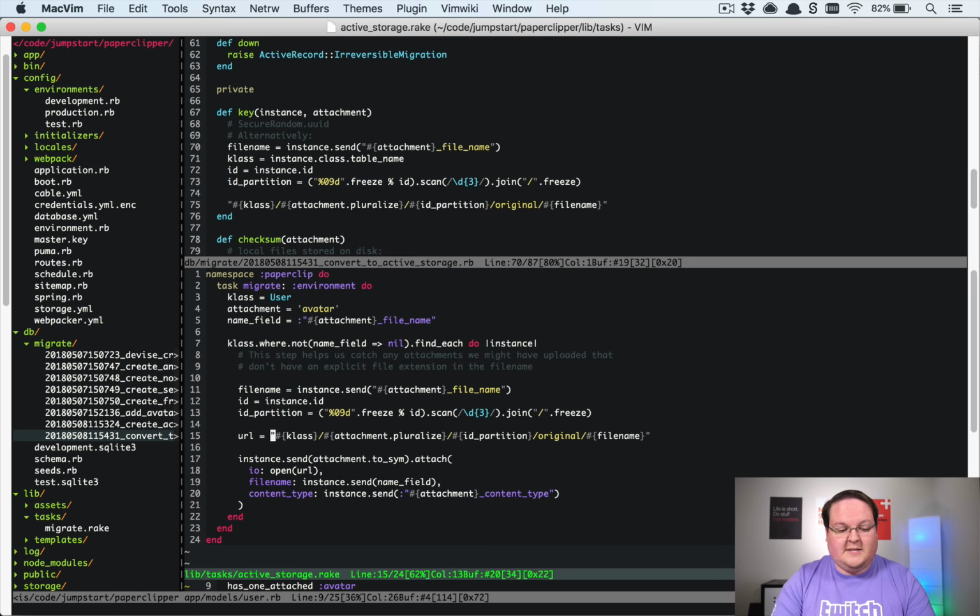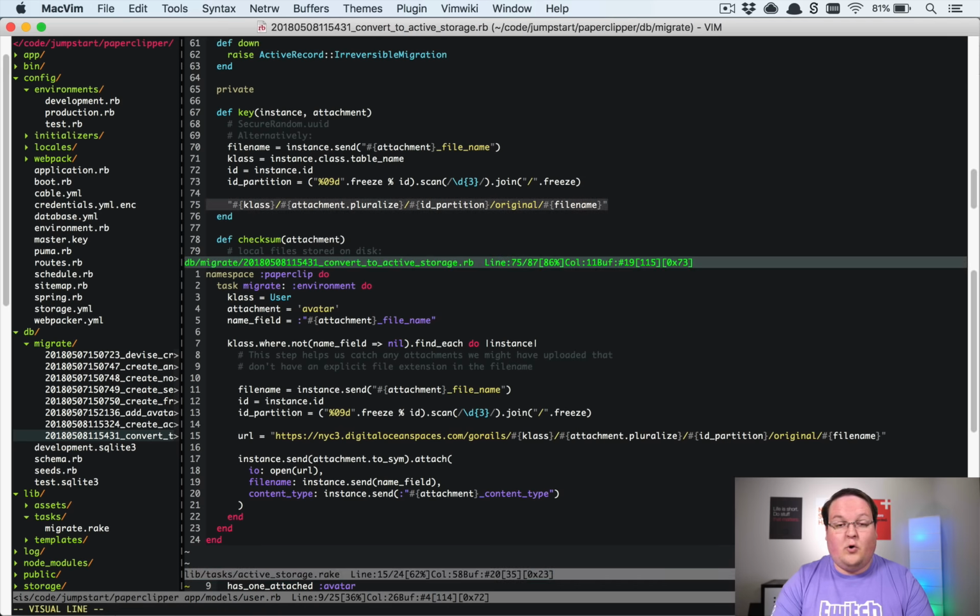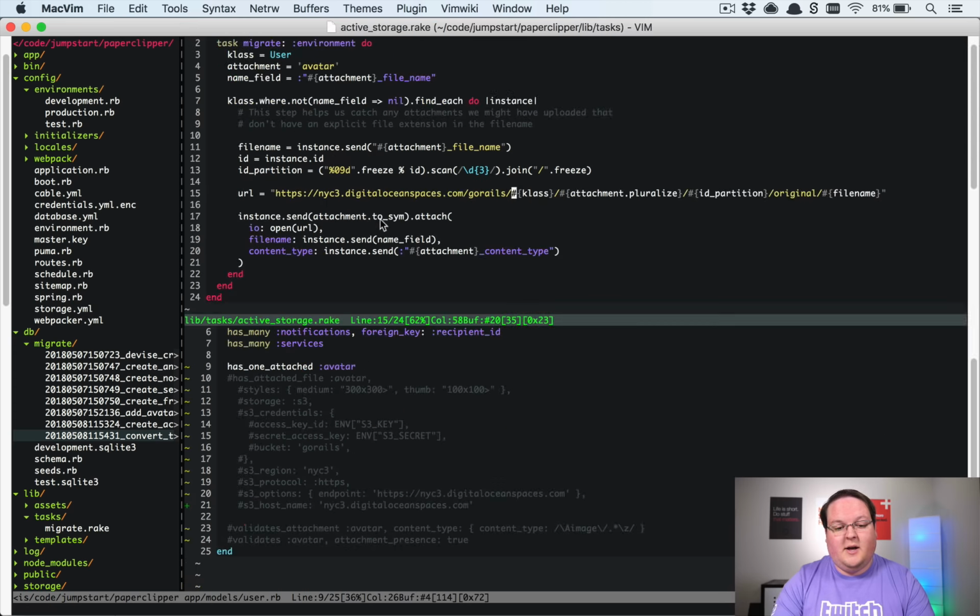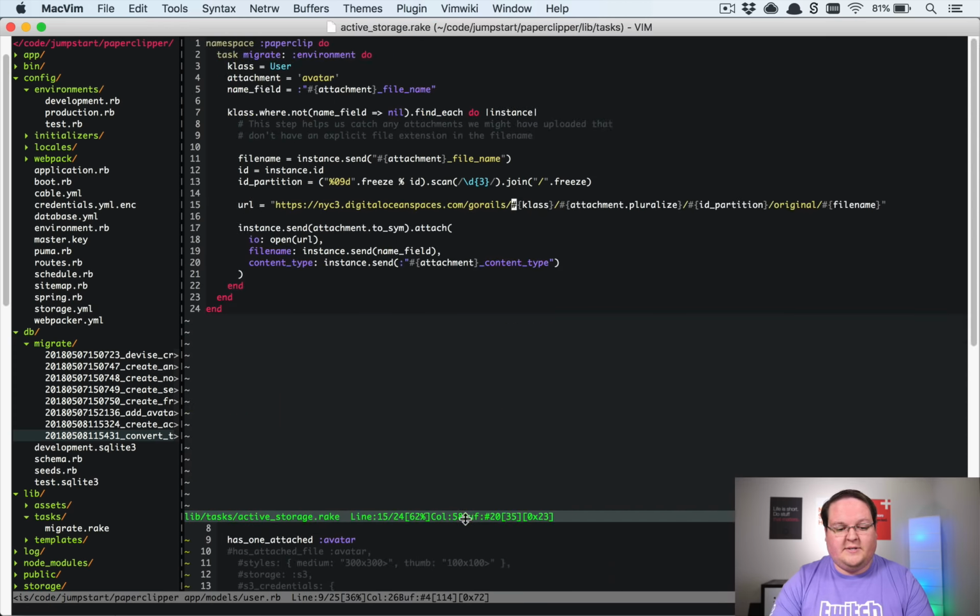So the other thing we need to do here is we need to make this a full URL. So we had before nyc3.digitalocean spaces.com/gorails/ the class name. And so you're going to need the full original URL. In this case, we just needed the local or relative path inside of it for the migration. And so that's the only real difference that you would need to pull this off. So that is the only changes we're going to make to this.